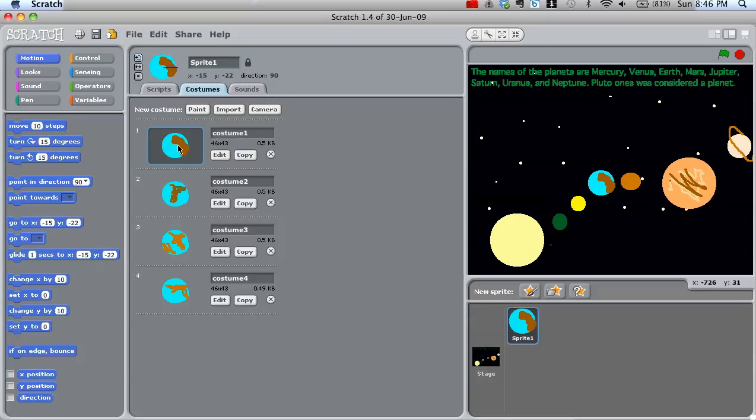Then I had 2 of them. I clicked the copy button, made this one, and I clicked the edit button and I changed it. So I started out with this one. I just copied the last one and then edited it, changed up the land. So what I ended up with was 4 different series of Earth, so that when you create your project, it'll look like they're rotating because each is different. So go ahead and do that if you haven't already done that.